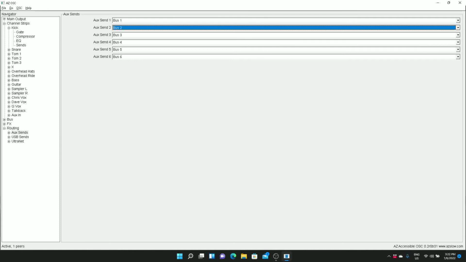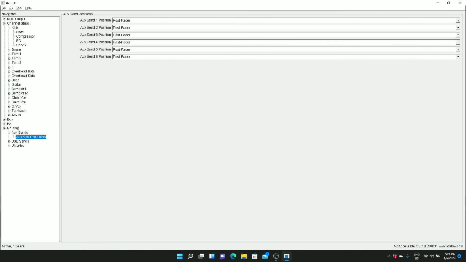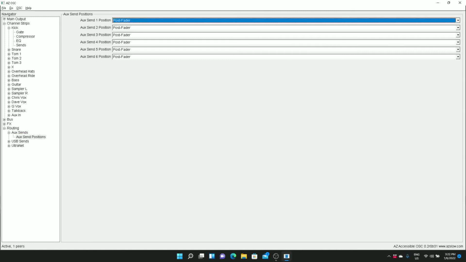Auxiliary send 2, bus 2. Now you've got the auxiliary send positions. The position is where the auxiliary sends sit and how they behave, basically. And in this case, auxiliary send positions.